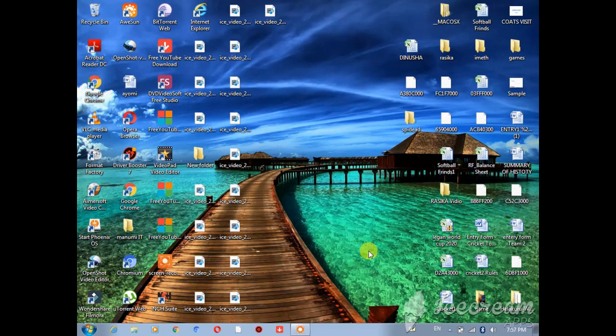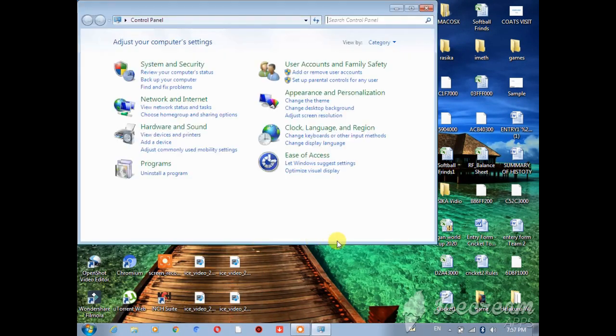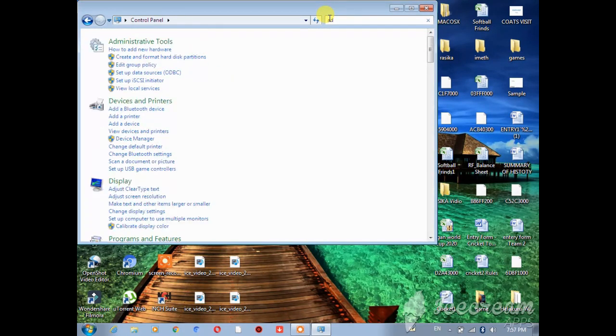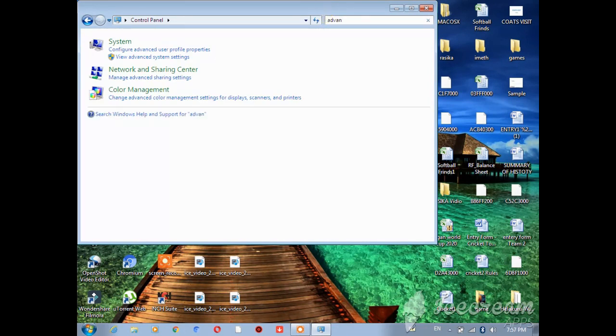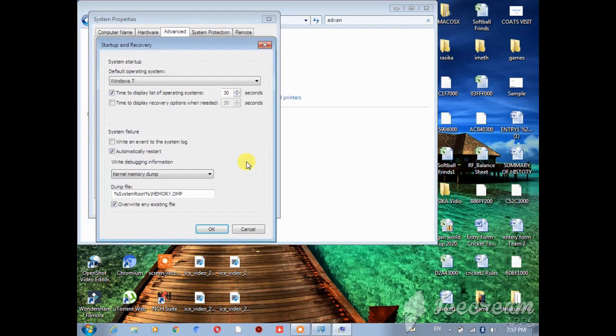Today I am going to show you how to fix automatic restart on your laptop or PC. So let's start. Go to Control Panel and search here for advanced system settings, and click here on view advanced system settings, and you should click here on settings.